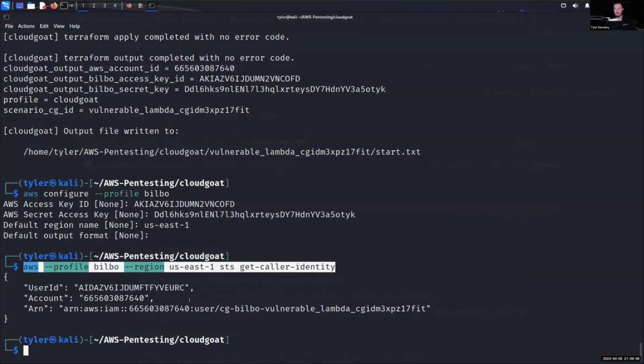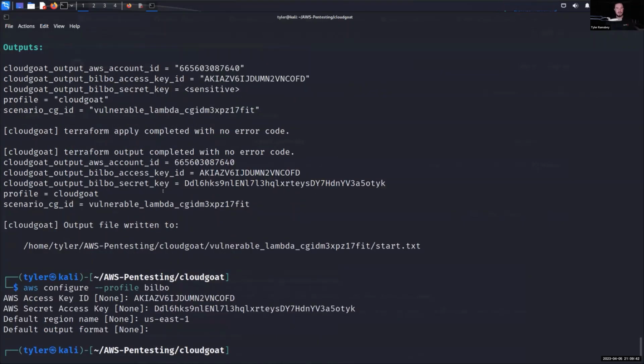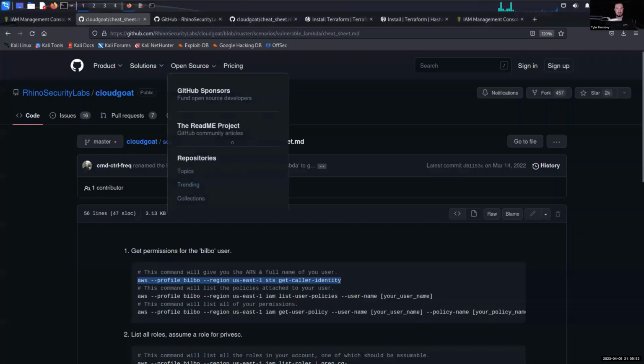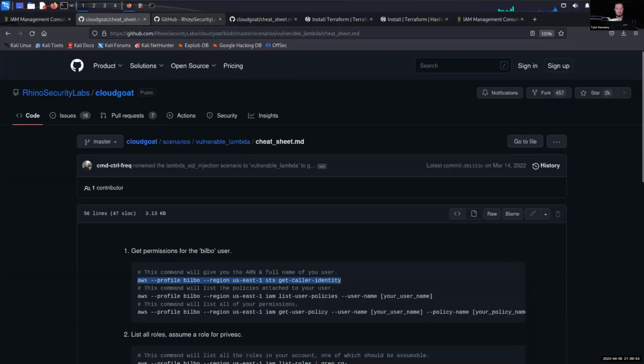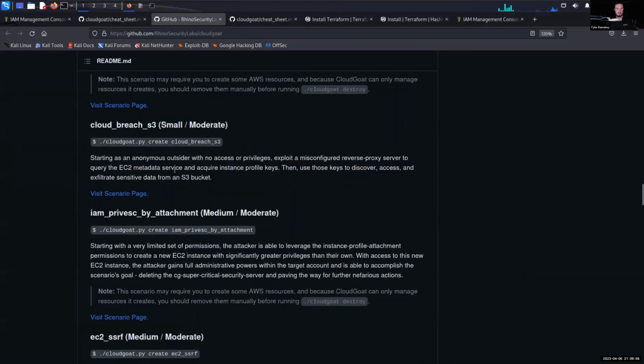And Joshua just said, what was the reasoning for creating the Bilbo profile again? So the reason for that is because our Bilbo profile is our vulnerable user that we're going to exploit. And so the scenario, if we go back to the scenario here, let me go back up.